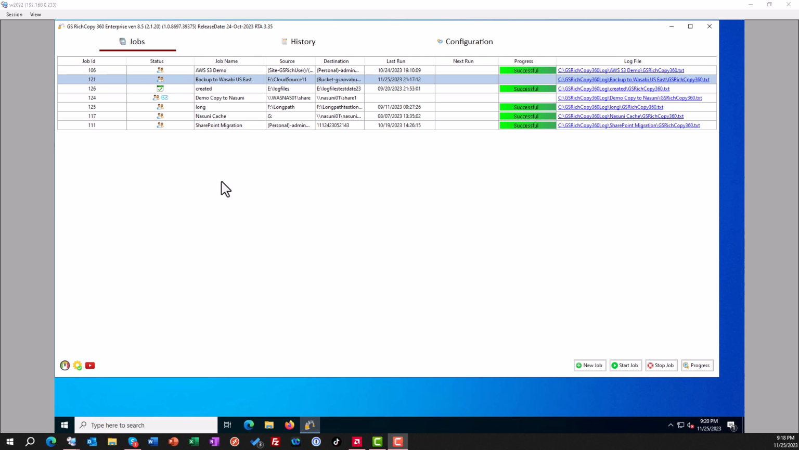Hello everyone, today we'll go over how to use RichCopy 360 Standard Enterprise to schedule a job. Also, we'll point out how to run a job as a service, because it's often used when you're scheduling jobs. First, we'll open up the application, and then we just go to the job that we wish to schedule.